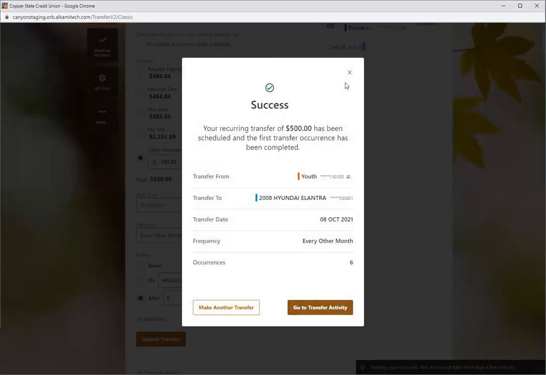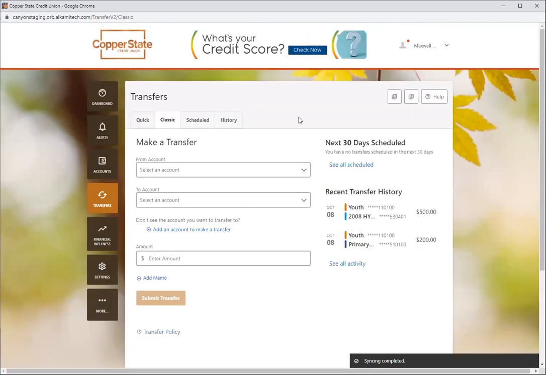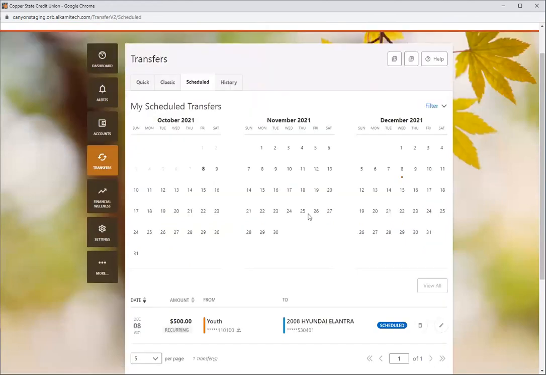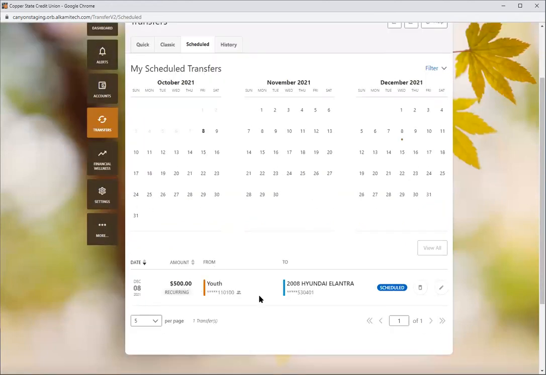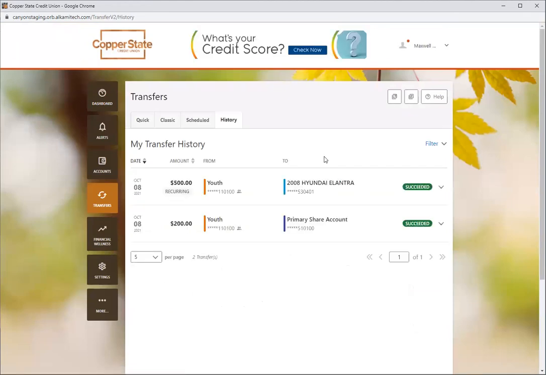What about if I want to see my transfer activity? Yeah, depending on if it's a future date, you might want to hit schedule. And that'll show what's coming up. And you can see there's that one I just set up. If you want to see past history, you can select history. This will give you the list.